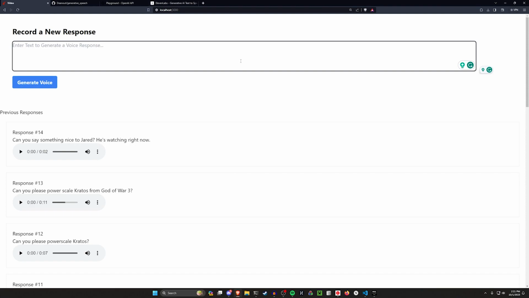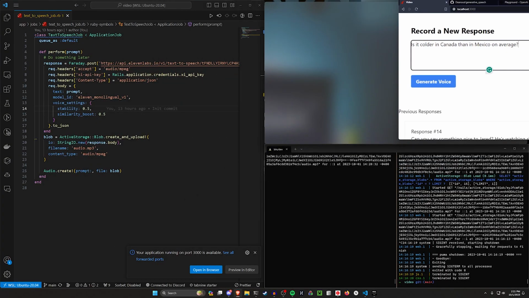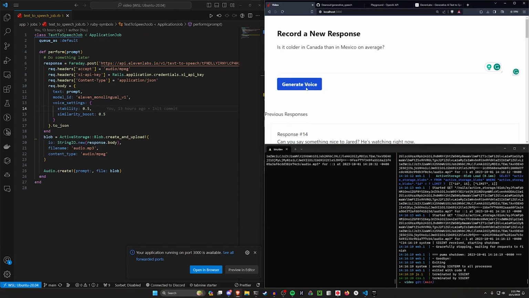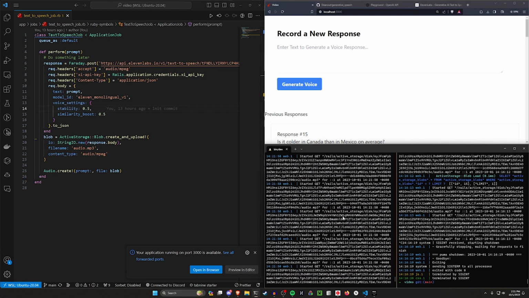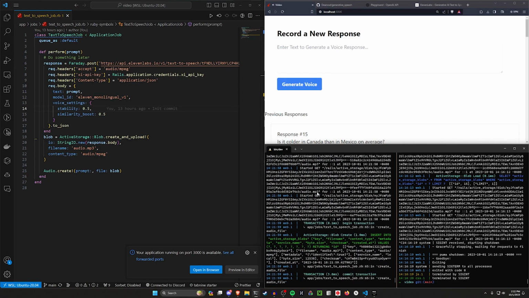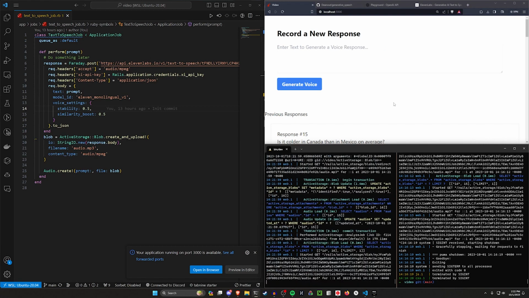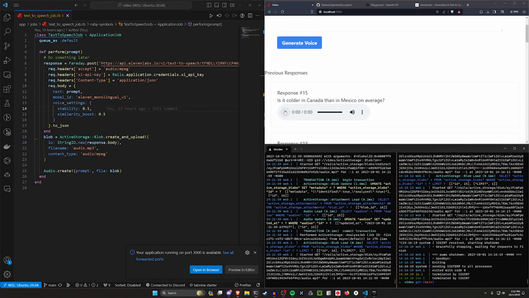Let's just go ahead and say, is it colder in Canada than in Mexico, on average? Just gonna ask a random question. I'll click on generate voice, but I'm gonna move it up here first. So we'll click on generate voice. I'm just doing this so that we can see the terminal fire off. And then all of this runs through, and if I click on that question, it just responds with the word yes. Fantastic. Okay, so clearly not the best question to ask, but that is correct. So that's something at least.